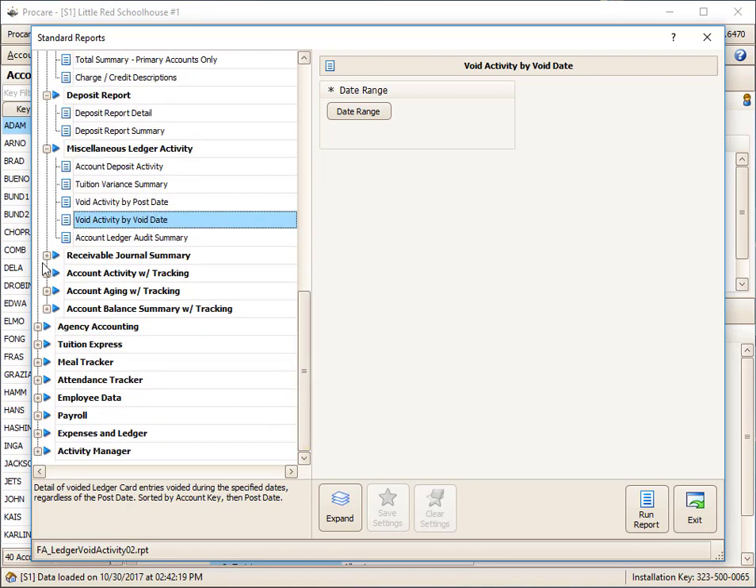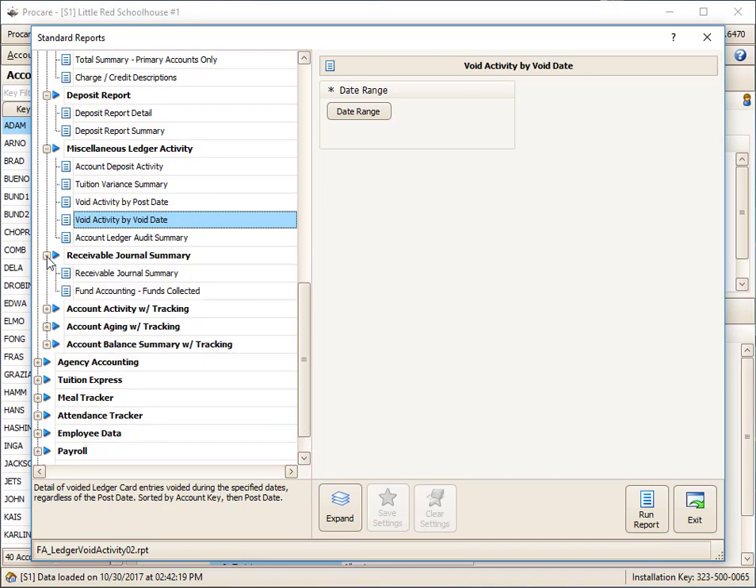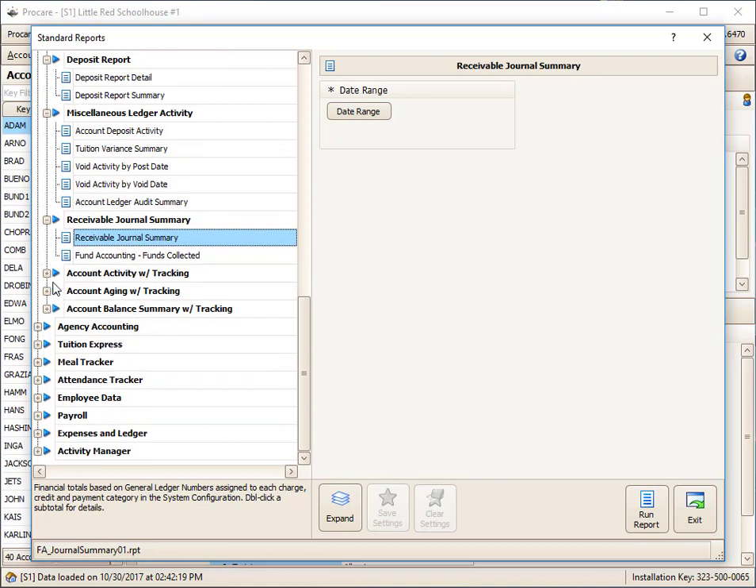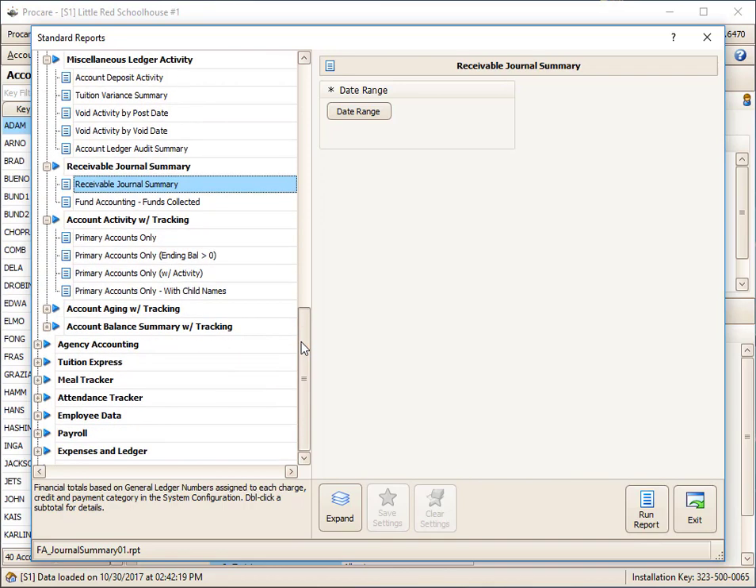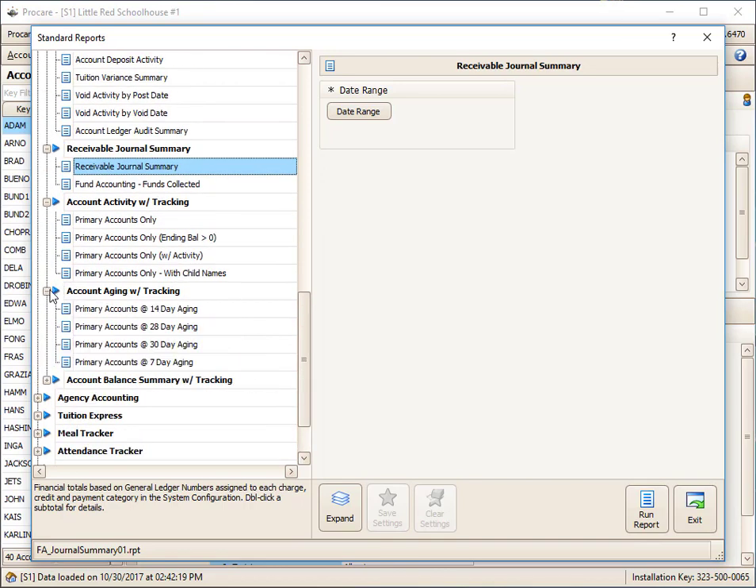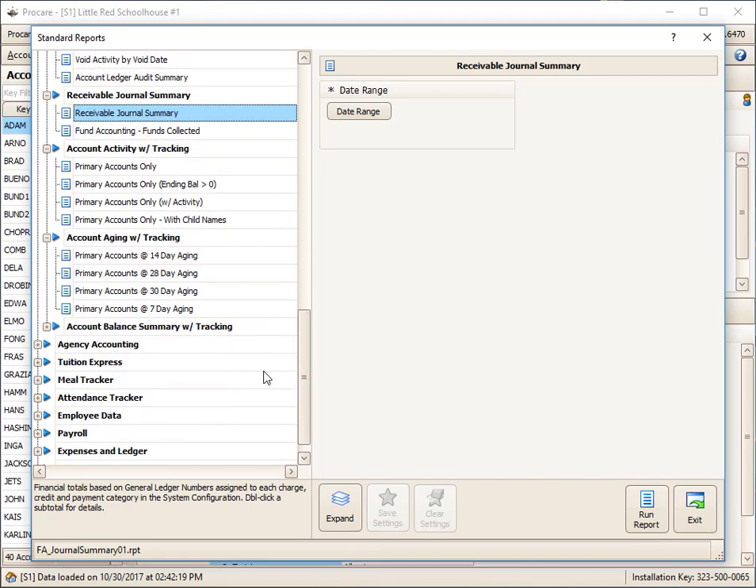If you're looking for a report for your accounting person that doesn't talk about specific charges and credits, but just talks about the general ledger for the family accounting, you can run the receivable journal summary report. These other reports here for account activity, those are mostly tracking related, and they're the same as the reports that we reviewed immediately above. And that's a summary of them.